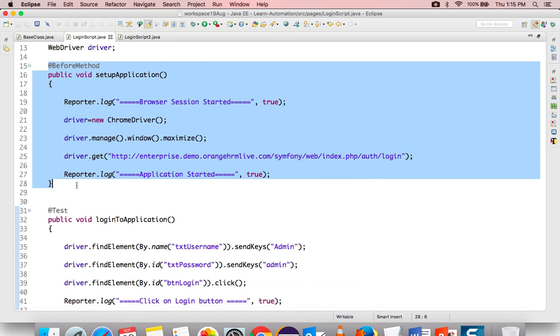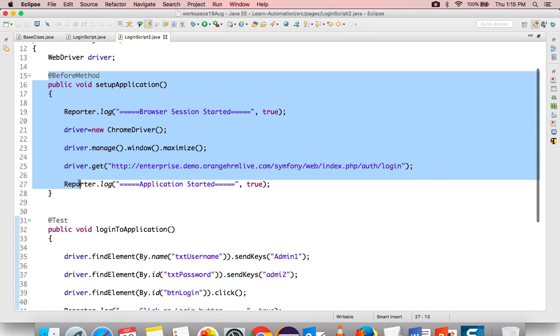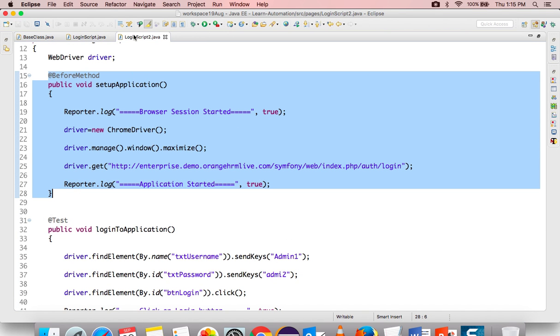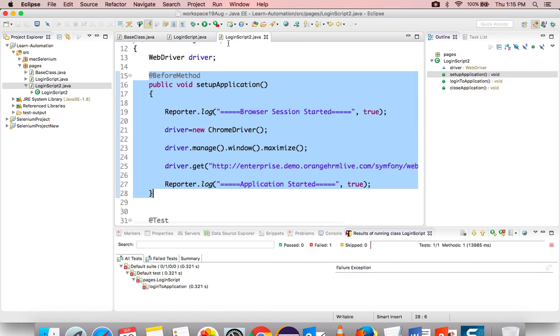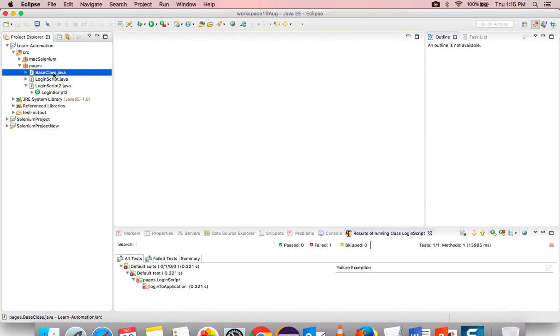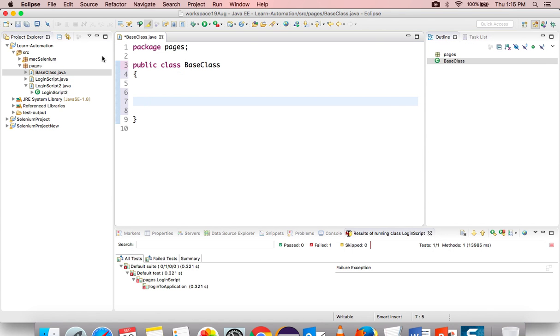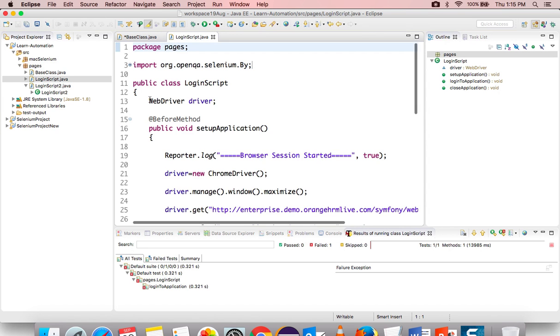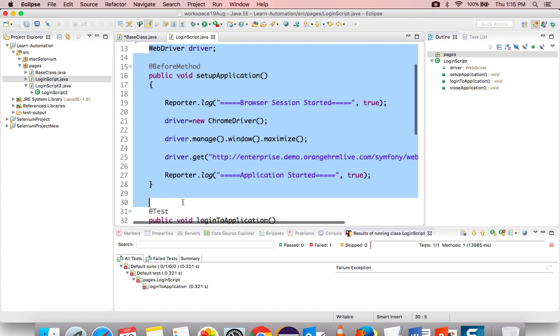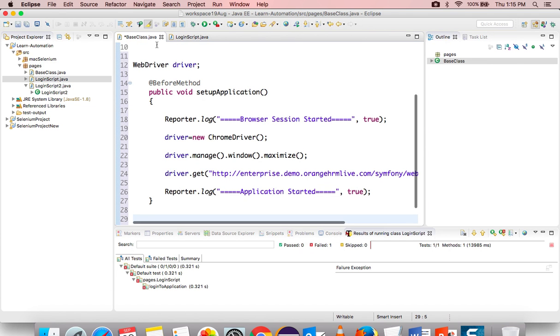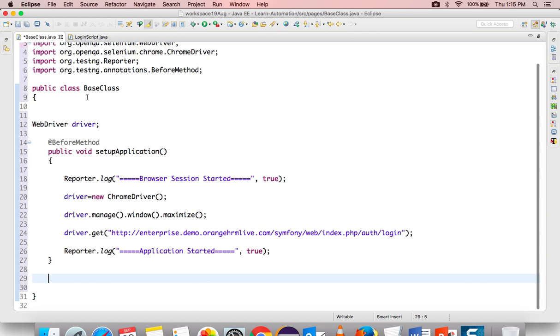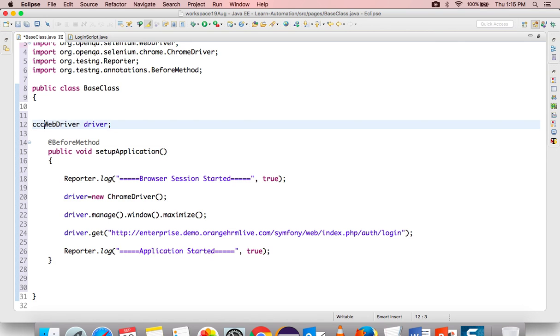Here also I'm using the same thing. Here I'm using the same thing. It's code duplicacy. So we need to come up with a particular solution where we can avoid this piece of code. So what we will do, we will be creating one base class. This is what we created just now, and whatever we have done in the previous login script, I will simply copy and paste in the base class. You can see I still have WebDriver which will take care of the session.